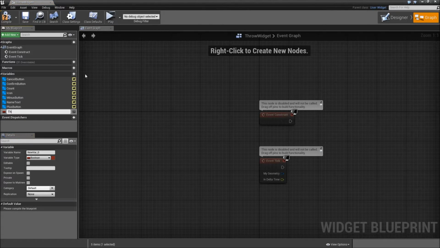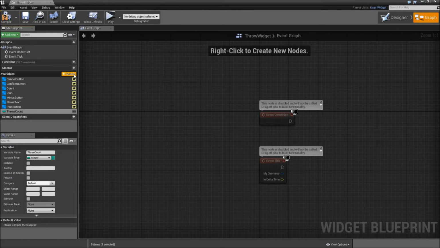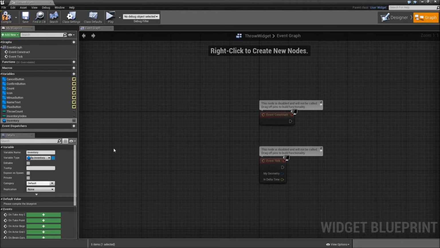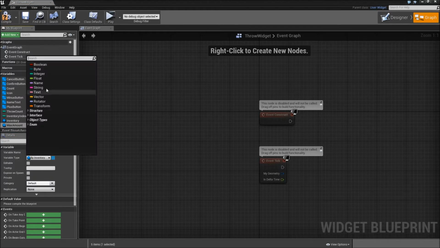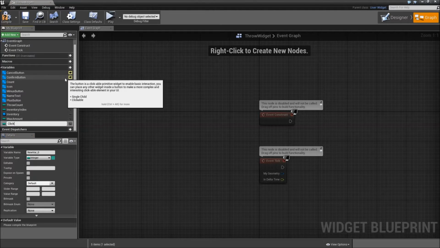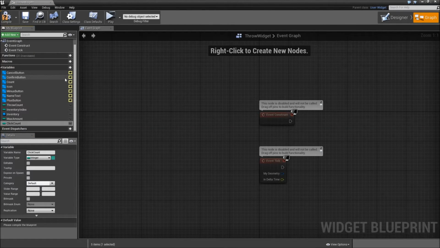First one will be our throw count, which will be an integer. Then we will have our inventory index and inventory reference, same as we did in all the other widgets, bp_inventory reference. Next up, we want a maximum amount of items we can throw away, integer. And then we need a click count that we will need later when we implement double clicking our buttons.